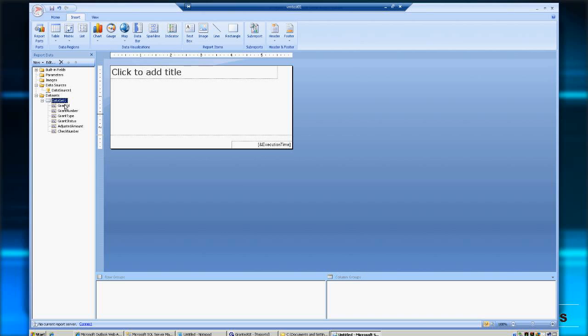So now we've got our data source and our data set. We've got nothing on our layout yet. Let's go with a table first off.